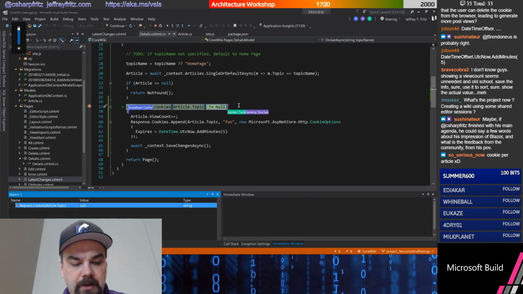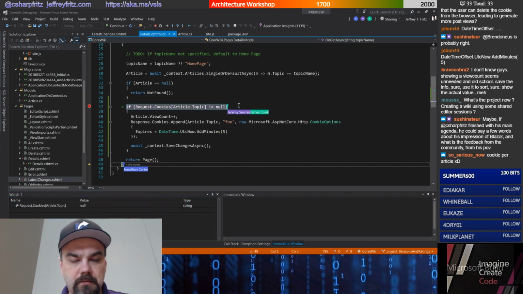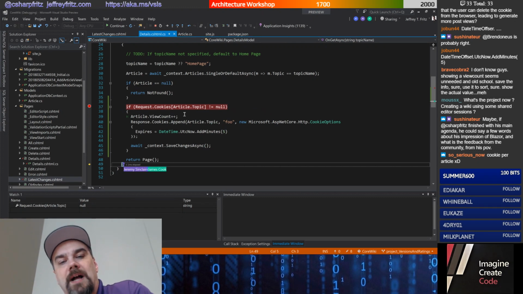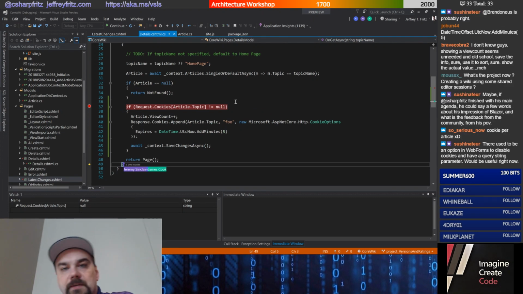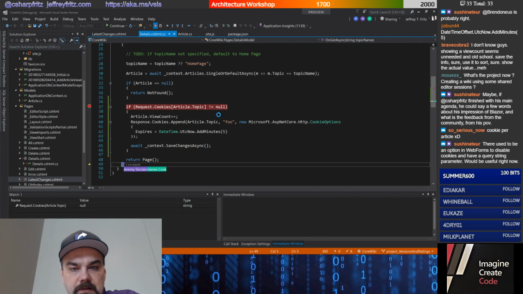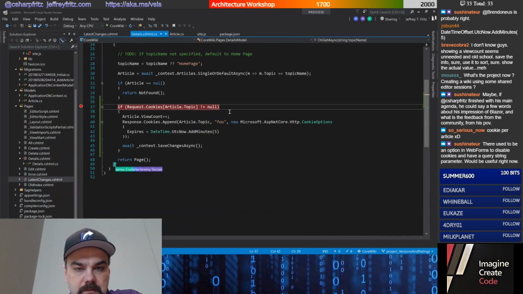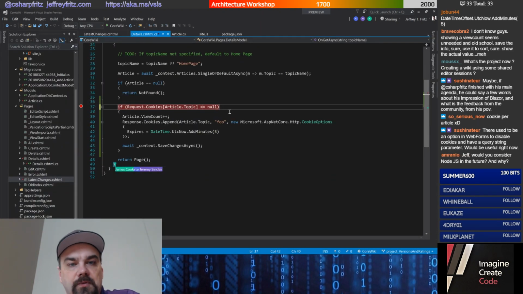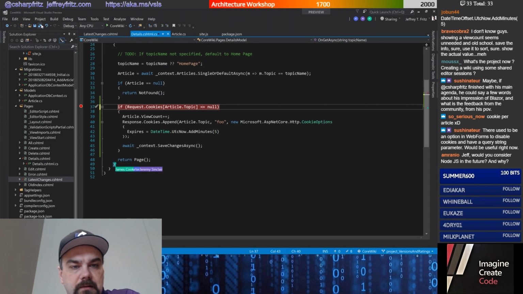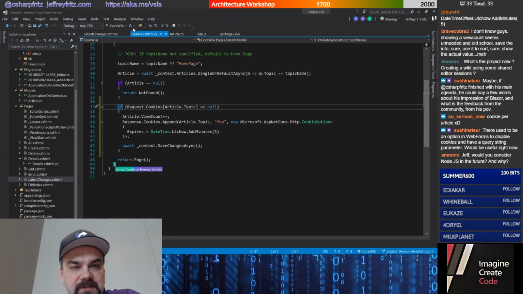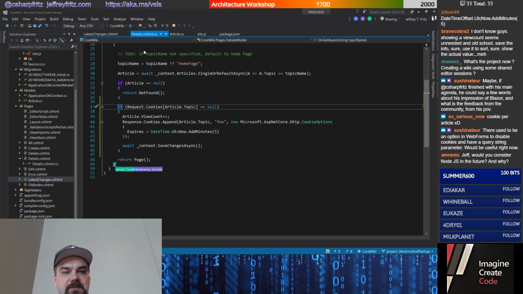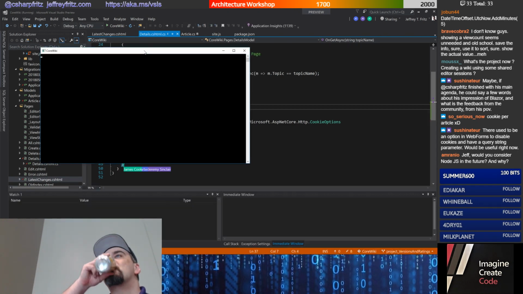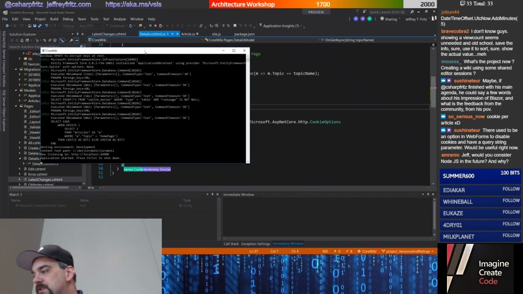So that should... I have my Boolean logic backwards. Oh. This should be equals null. All right, let's stop, let's restart, and we'll see what this looks like now. So we should at least get that first count.